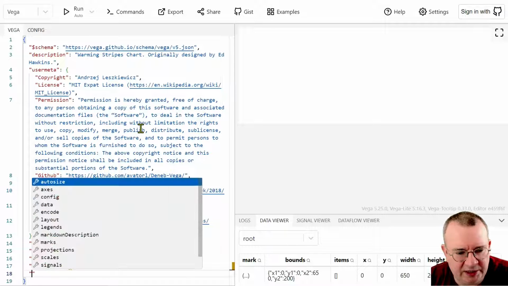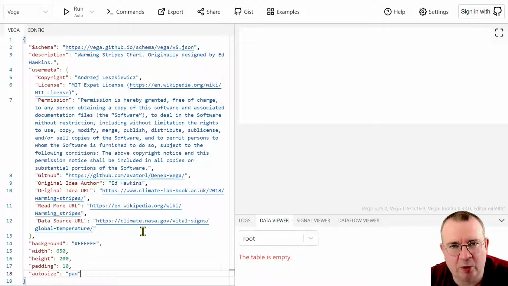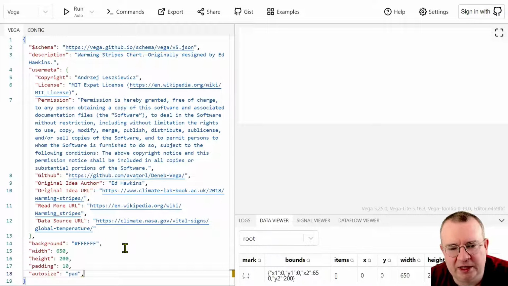Then we can add the autosize property, which will be fit, to make sure that the area for the chart, legend, title, and all items in our visualization will be automatically resized to make sure we have enough space for all elements of our data visualization.